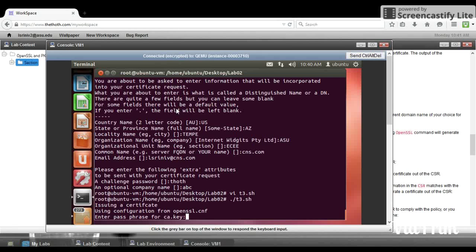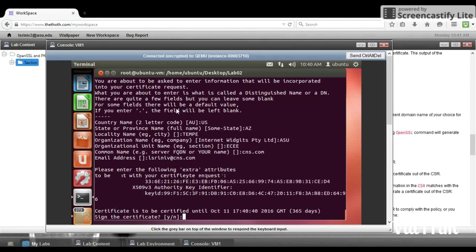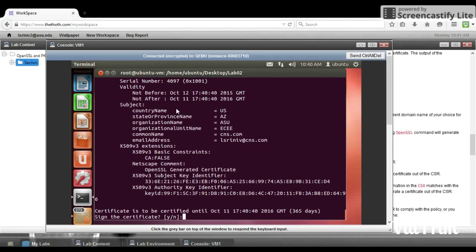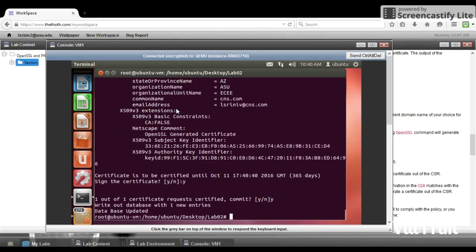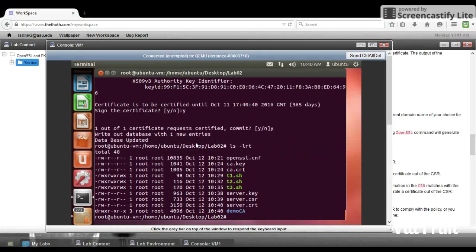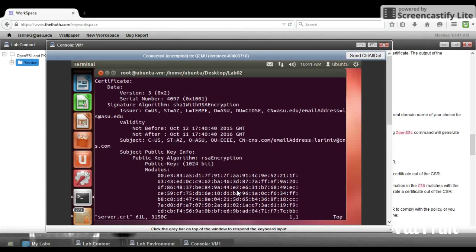So enter the passphrase which you had given for ca.key. Then you will be prompted to sign the certificate, and then yes again. So thus the certificate will be created. When we check, you have a server.crt file generated, which is nothing but a certificate signed by the CA for this server.